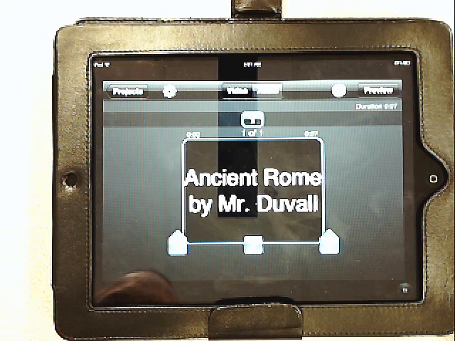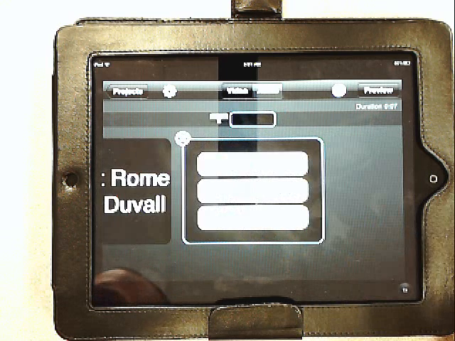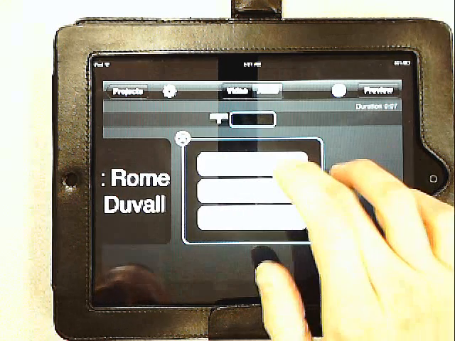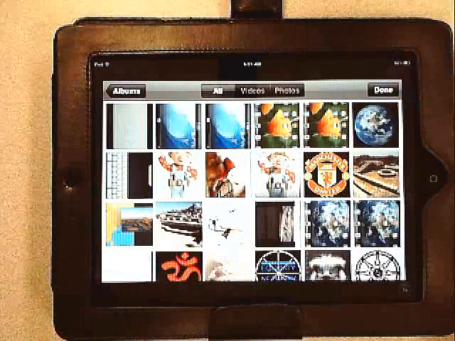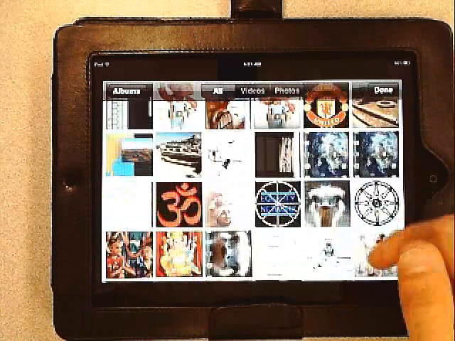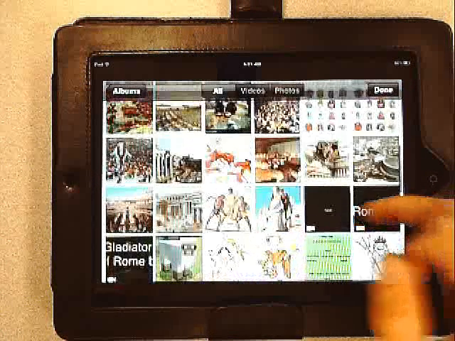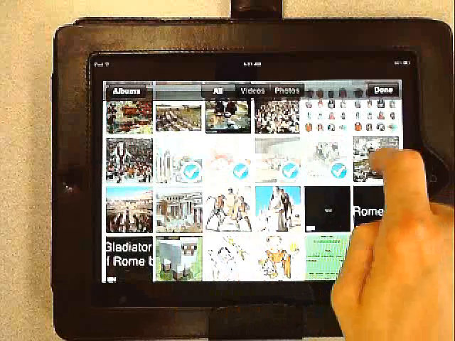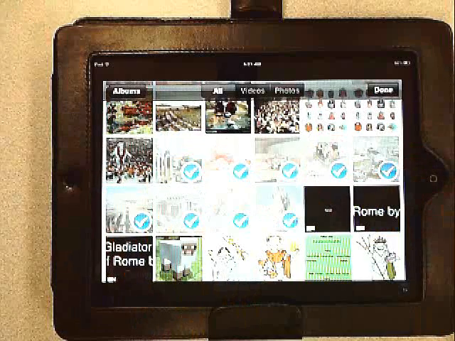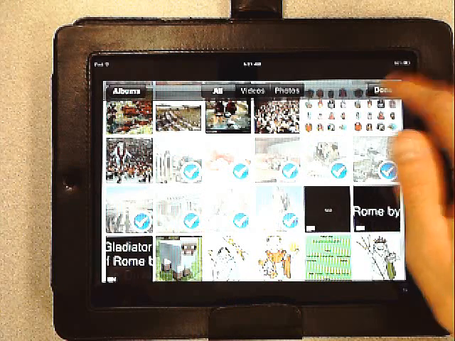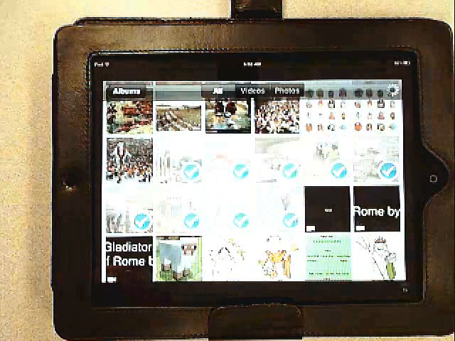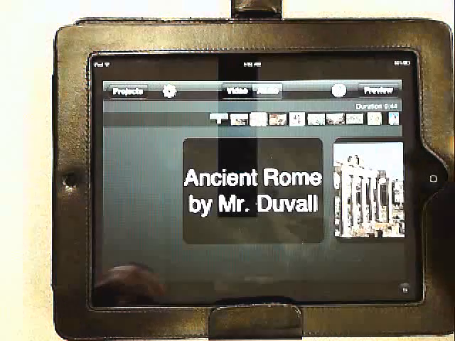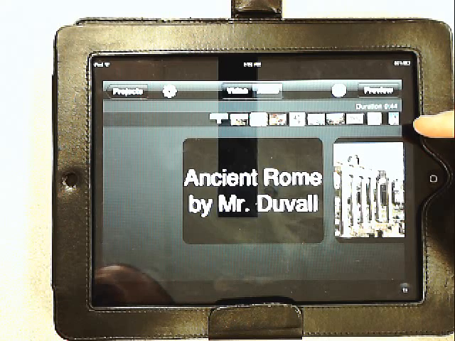Now, in order to import my pictures, I would need to hit the plus button. And when the box pops up that says video or photo, hit video or photo. Go to saved photos, and then find the images I want to use. I'm going to go ahead and select all the images I need, and press done. And you can see that my images have loaded up right here in the storyboard.